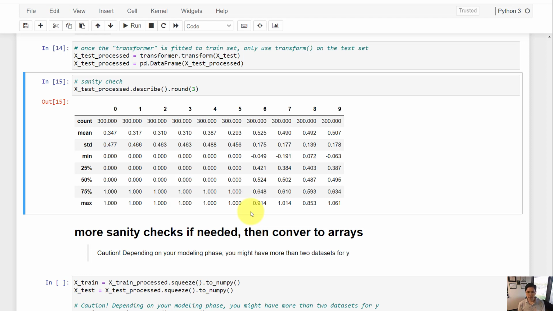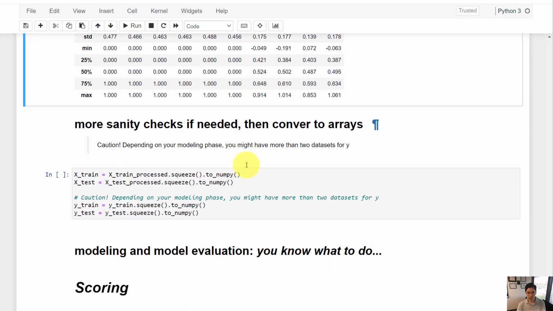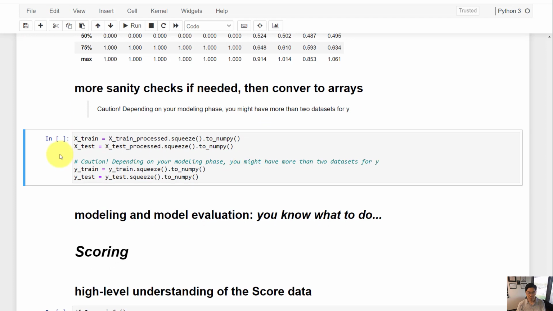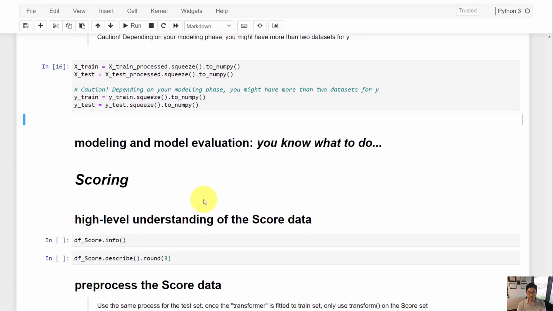So for the test set, you can reasonably expect that the minimum value will be slightly different from 0, and the maximum value might be slightly different from 1. And all of these look normal. So everything's good. We proceed with, finally, the last step of pre-processing, which is to convert them back to NumPy arrays, ready for modeling. And then you do the modeling, you know what to do, model evaluations.